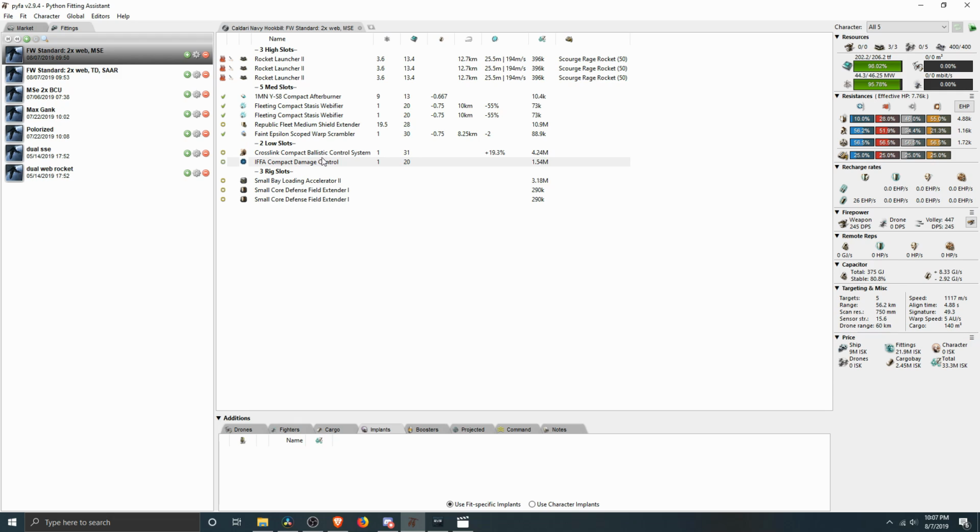Two lows, damage control, BCU for more DPS, and then damage rig, two core defense field extenders, and you end up with almost 8k EHP, which is pretty good. 245 DPS, which again is pretty good. The hull's not extraordinarily fast, but the double web does a lot of good on that front. You're a little bit tight on CPU, so the webs have to be compact, the DCU, the BCU, everything's compact to make it all fit, but it's still a very powerful frigate.